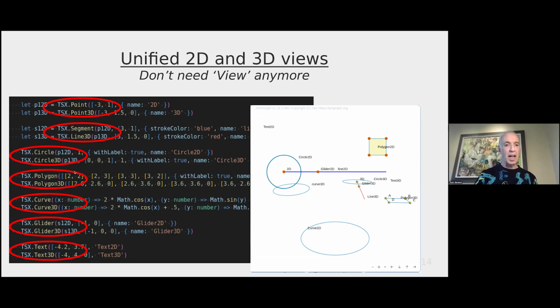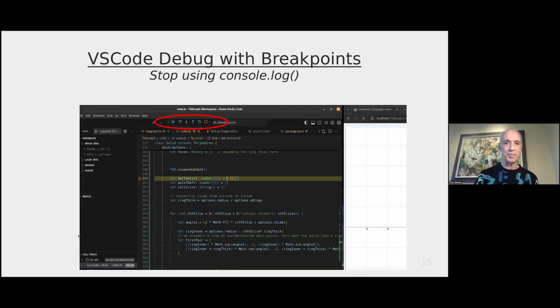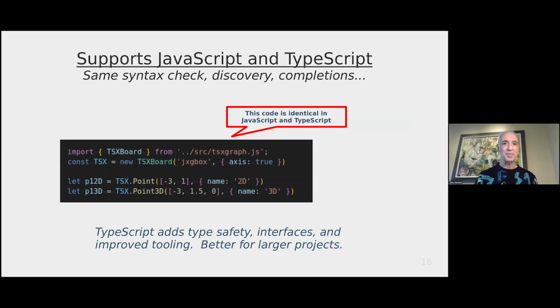And most of the elements that you're familiar with have both a 2D and a 3D. Well, Glider doesn't. I made that one up. Glider is sort of hidden somewhere in point 3D, but we'll fix that up. Dr. Flenner showed you how to use the debugger in the browser. It's easier to use the debugger in VS Code. It's basically the same tools.